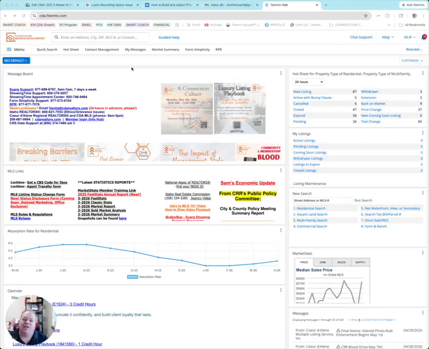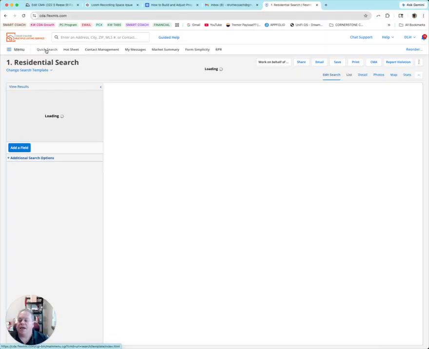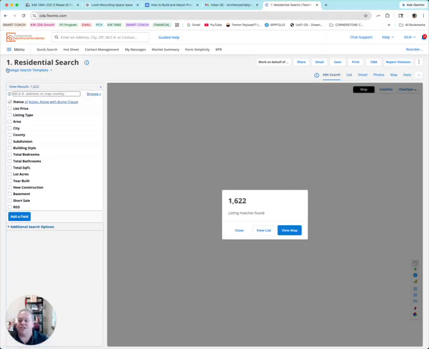It's not very good. This is talking about comps and how to get comparables easily when you're on the MLS. So we log into FlexMLS. We're going to cruise up here to Quick Search in the toolbar and make sure that you're on residential search.